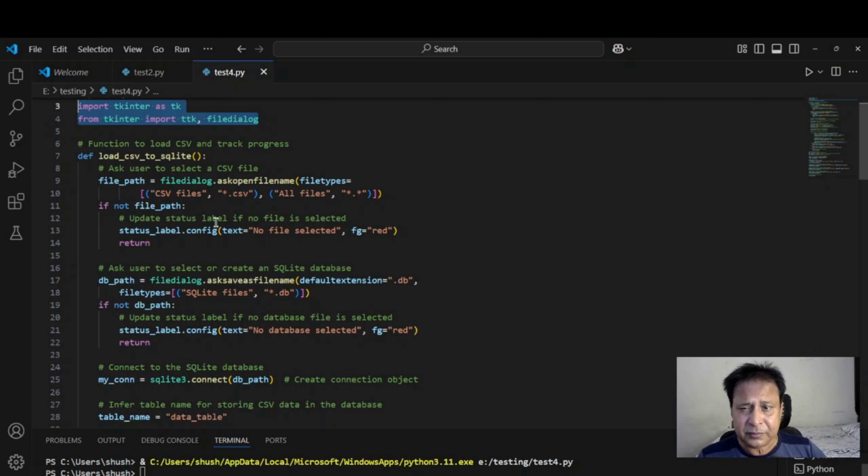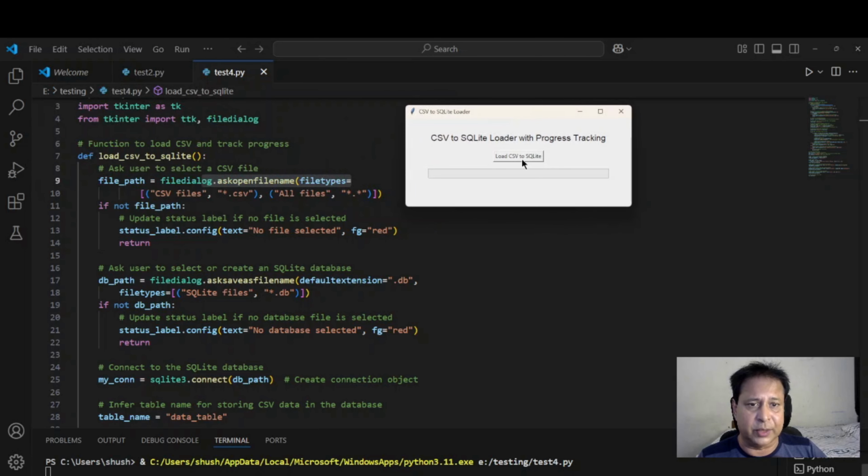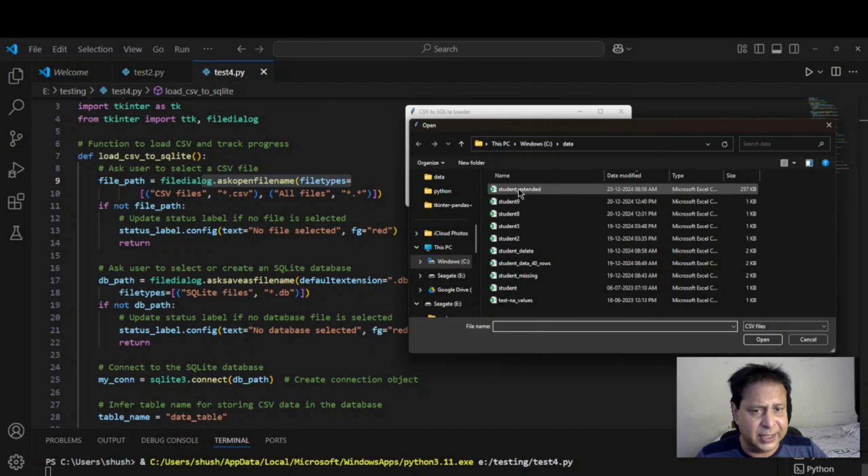Now these are the Tkinter libraries we are using. Then initially we'll present the dialog box to the user. Let's just run it and see. Here I am running it. You can see Load CSV to SQLite. First let's load the CSV file. We are going for a large CSV file of around 10,000 records. Here it is, we have created it. We'll see how to create it also. This is an extended CSV file from our student file of 35 records. We extended it programmatically by copy paste, and 10,000 records are there. So this is the big file of 10,000 rows.